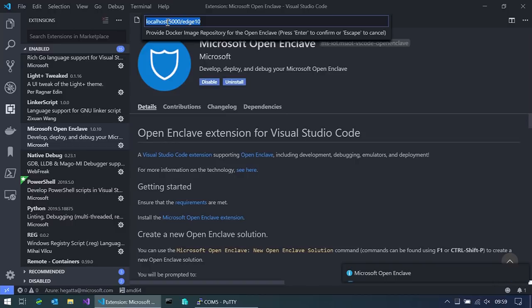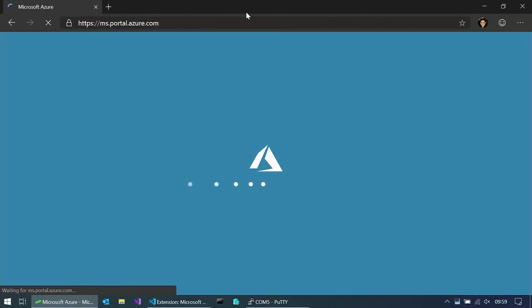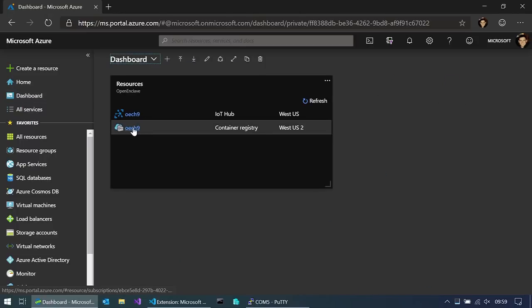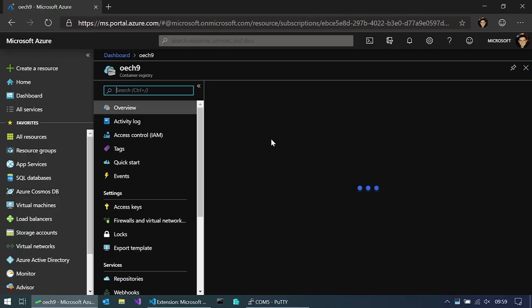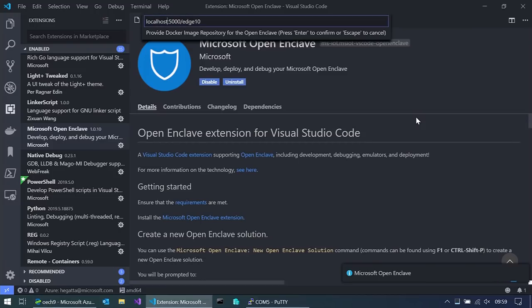And now the extension is asking us for an image repository. So where will the edge modules wind up? Let's go to the Azure portal, and I have already created an Azure container registry here. So I'll just copy the URI for the container registry into that prompt. Here it is, OE channel 9 container registry. Click on this, and we will take the login server URI, copy this, and we'll put it here.